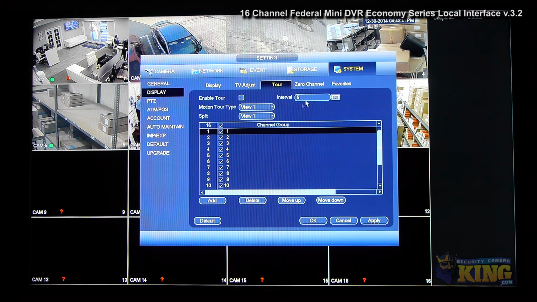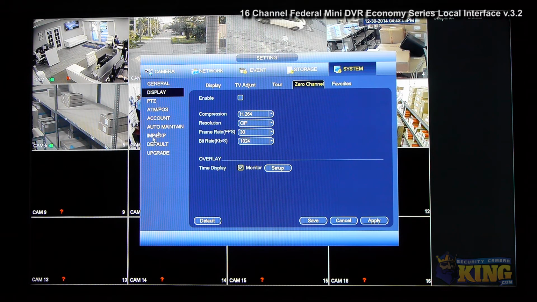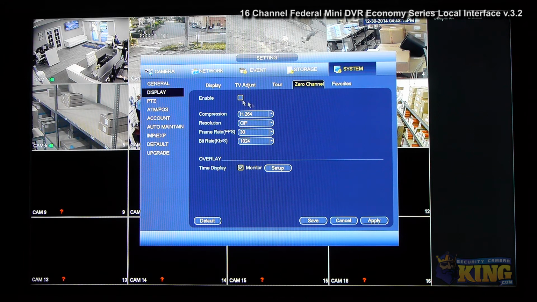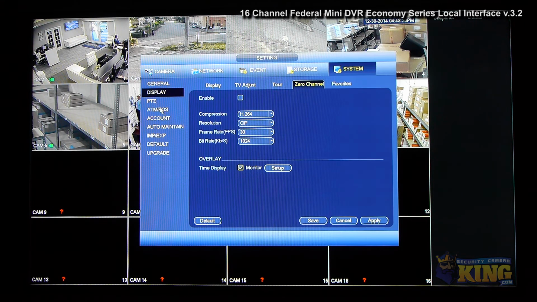Tour, if you have a matrix. Zero channel allows you to see all of the channels on one channel. So in one little window, you will be able to see all of the windows in here. And this is the resolution that they're going to be displayed at. Right now it is off.